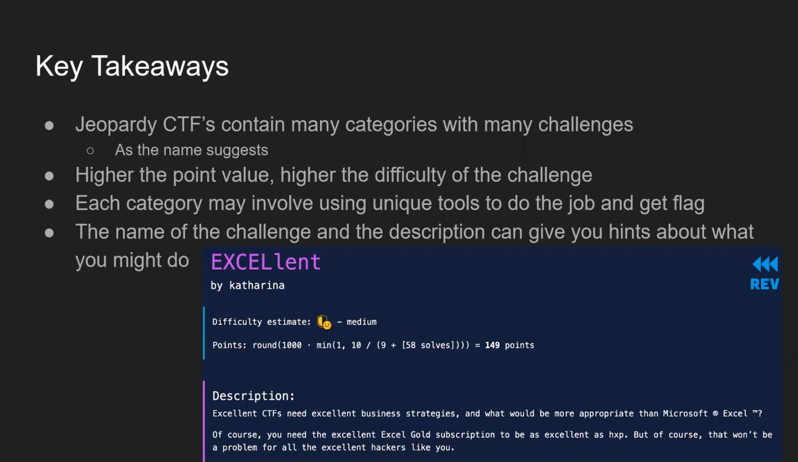Another important note is that the name of the challenge and its description can give you hints about what you might have to do. Pictured here is another challenge from the HXP CTF. This is called Excellent, and it's a reversing challenge. In the description, it tells us that we might be doing something with Microsoft Excel. It's also nice for business strategies, but what will be more appropriate, of course, is the excellent Excel Gold subscription, to be excellent as HXP.